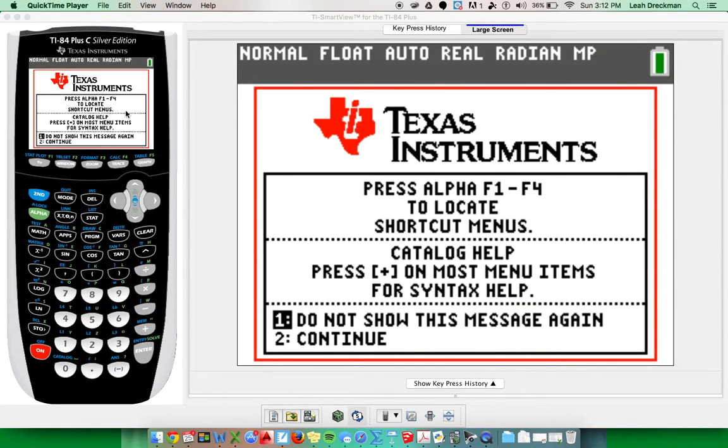Hi everybody, this video is intended to help you with using the TI-84 in an effort to help understand linear equations better, how to write regression lines, and how to use the graphing features of the TI-84. So the first thing I want to show you is how to turn the calculator on.